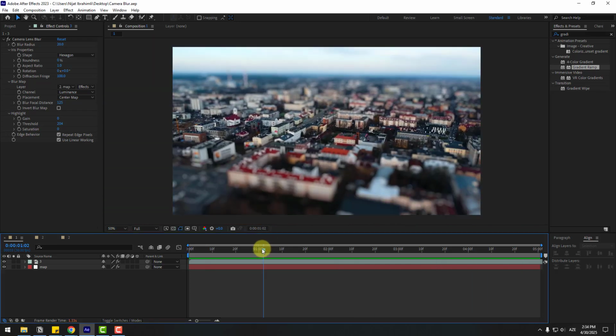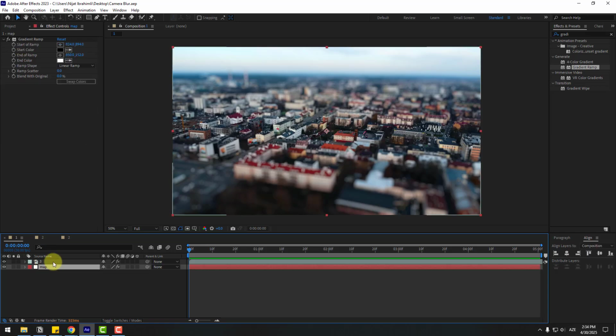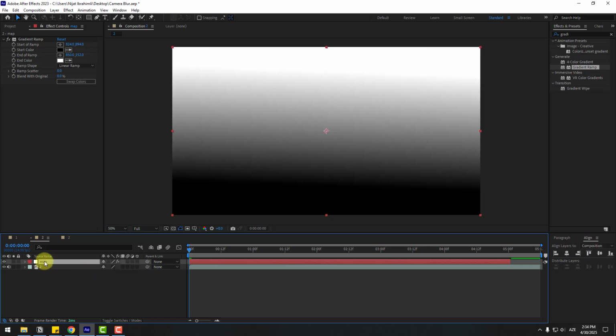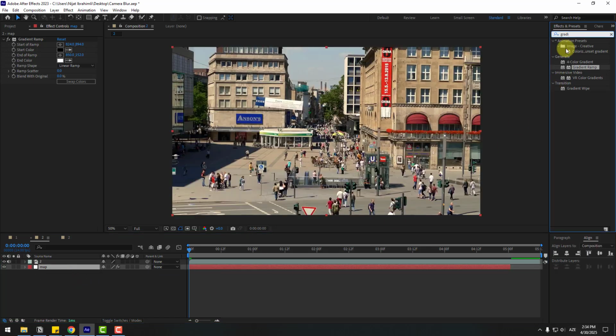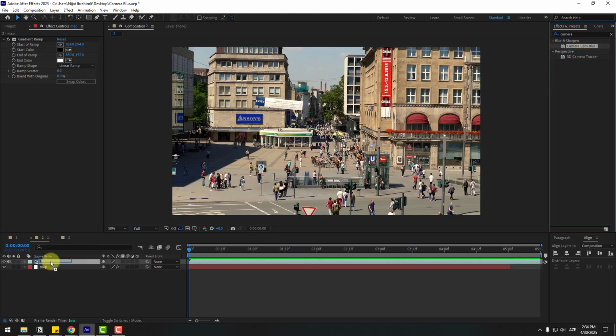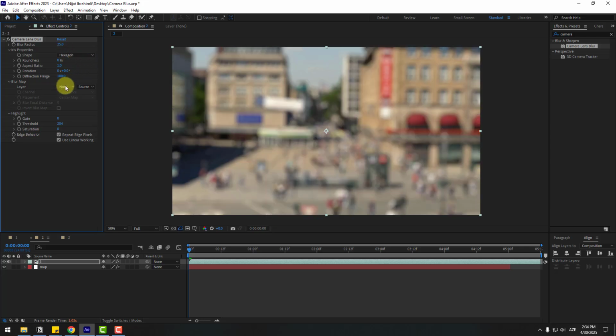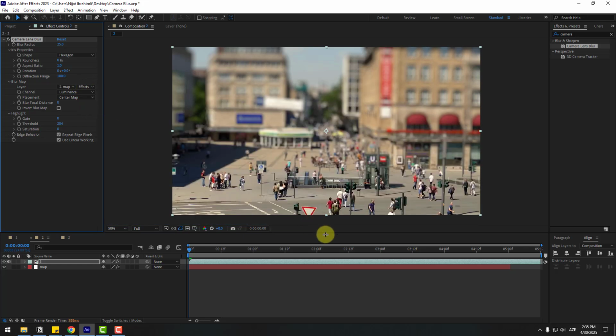Let's try the other video. Select this map, let's copy, go to composition 2 and paste it here with Ctrl V and move it behind the footage layer and search again camera lens blur and radius 25 and blur map here, choose solid layer and search effect mask. Here we go, it's a very fast and easy way to create these better videos.